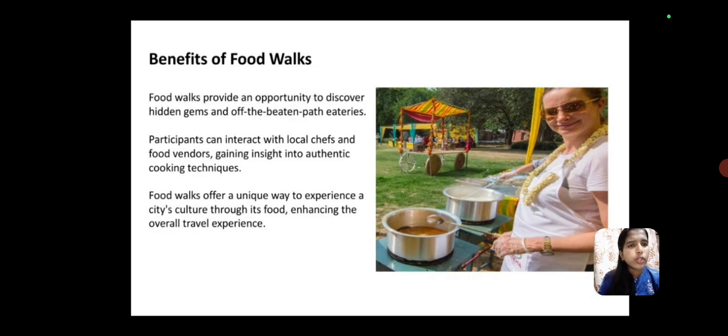Benefits of food walks. We know everybody is fascinated by food. We all love delicious food. Only when we have such food walks will we be able to explore the different food that a different country or a different state prepares, and the taste.